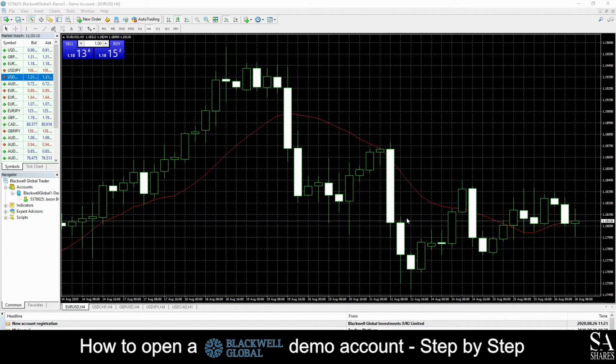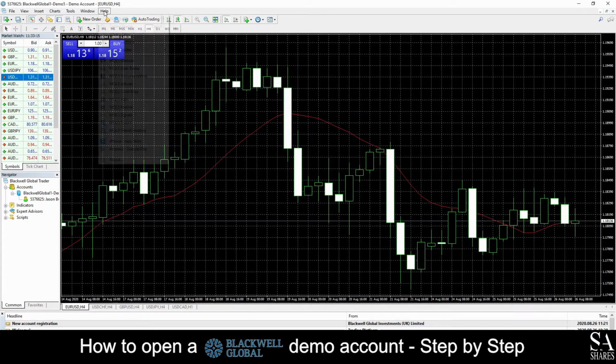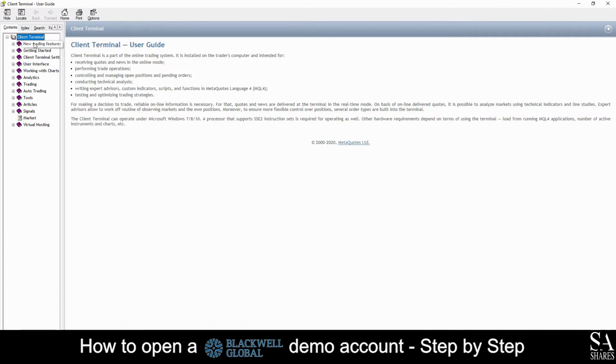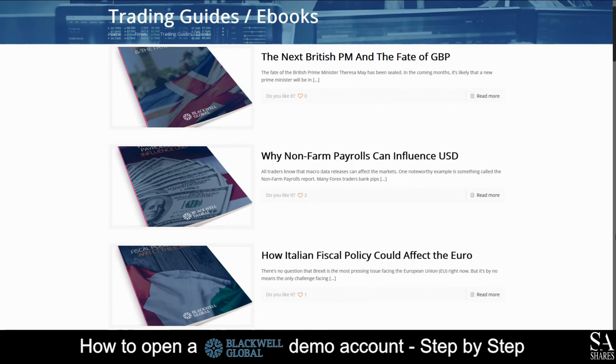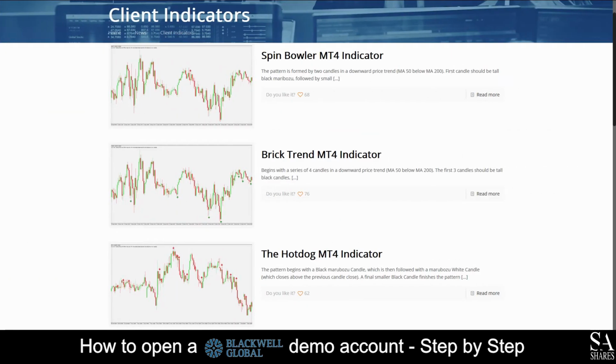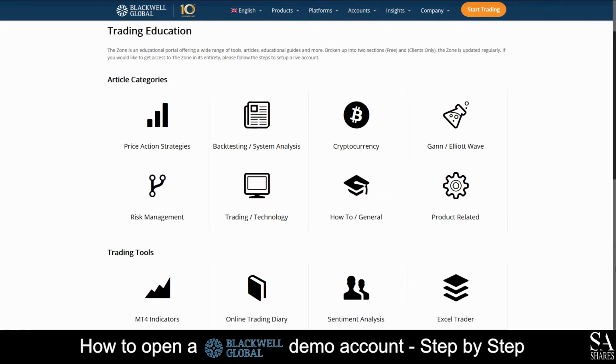If you ever require any assistance while using MetaTrader 4, you can click on the help button at the top left of the dashboard here. This will then display some video guides and a help topic center, which delves into various aspects of platform functionality to help you get started. Blackwell Global also features their very own trading academy, which provides various trading guides in the form of ebooks, guides in client indicators, a beginner forex trading education zone, as well as trading tutorial videos for you to browse through as you please.